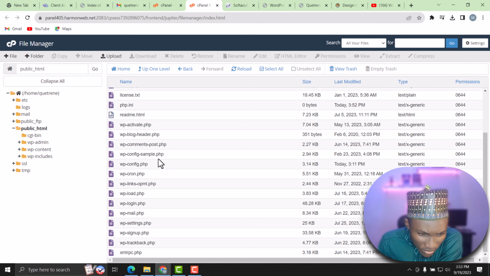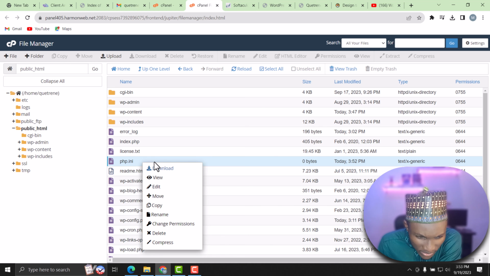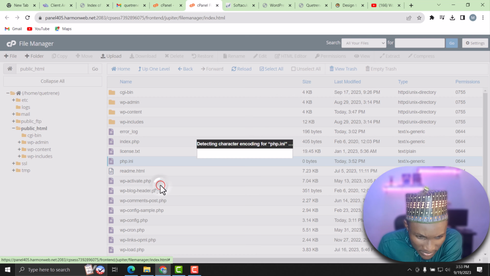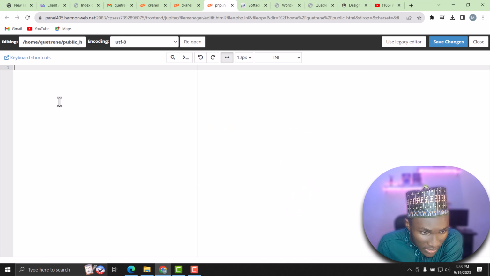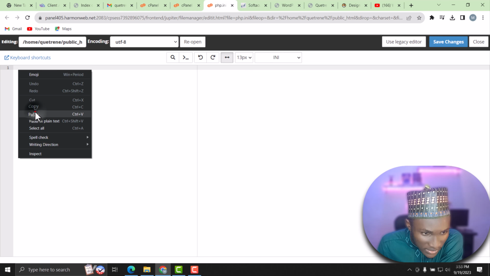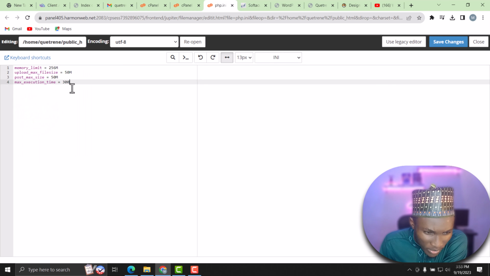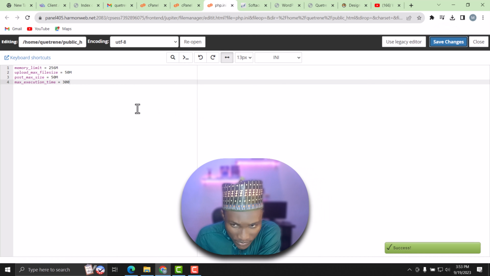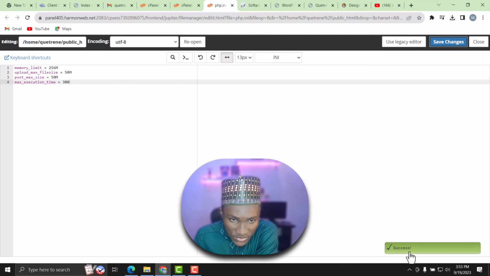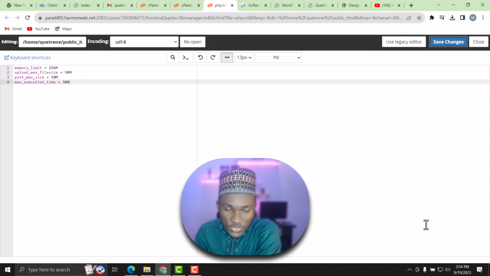Then just right click on it and click on edit, and paste in this code right here. I'm going to leave the code in the description that you can use. I'm just going to click on save changes right here. As you can see, the changes are saved. Once you are done, just close.